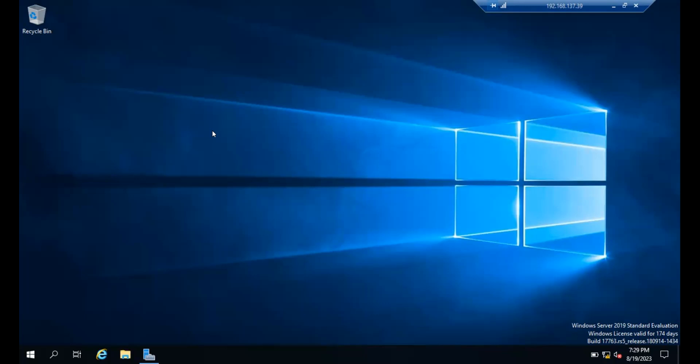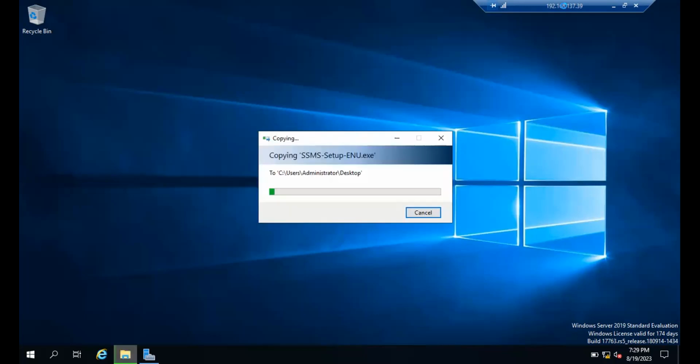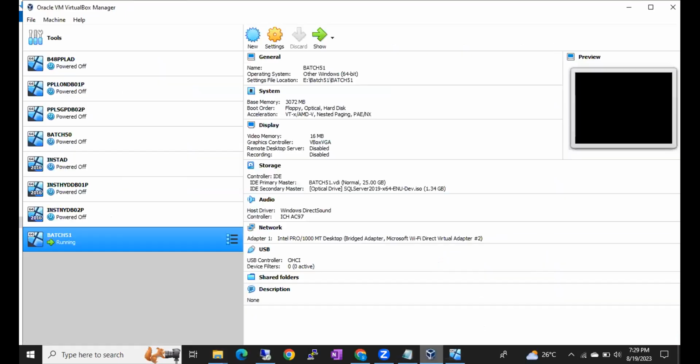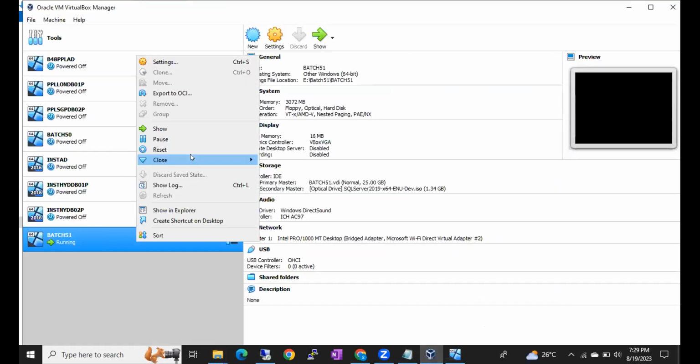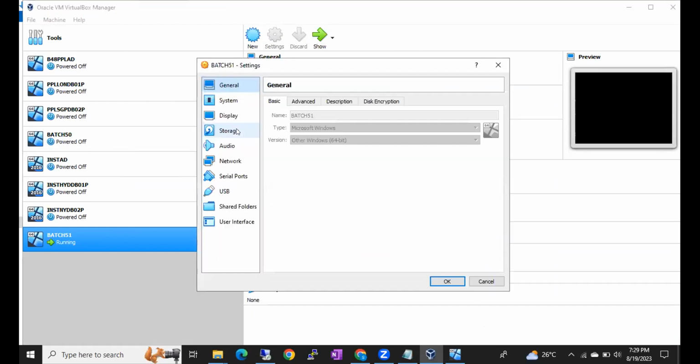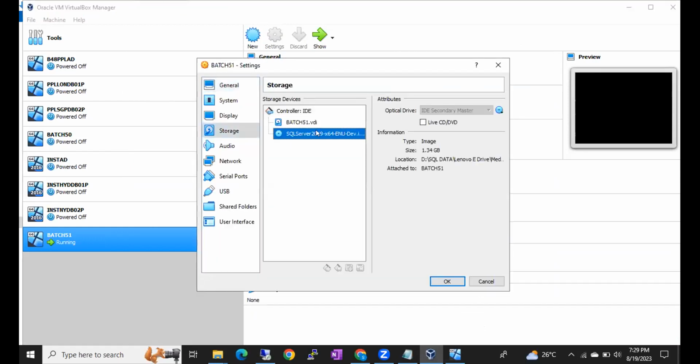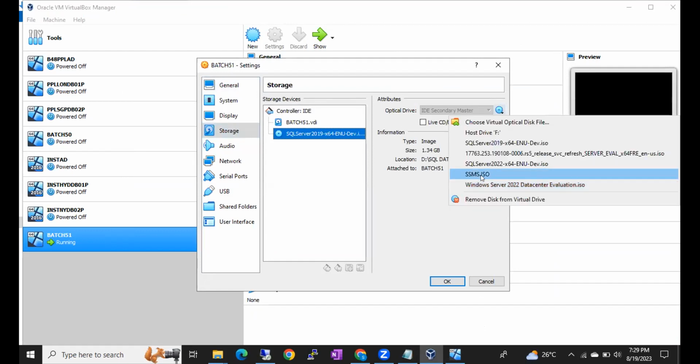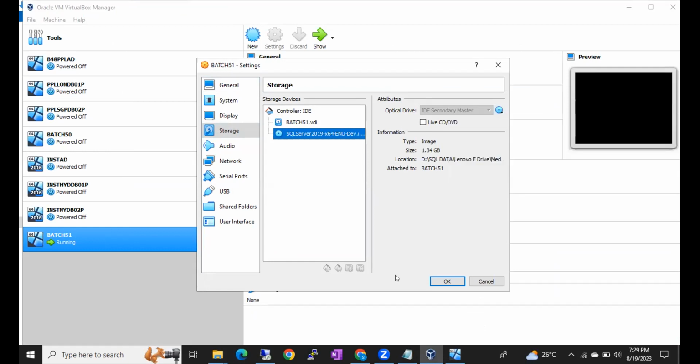For that, there is a solution. I have already given you the SSMS ISO image. Download that SSMS ISO image. Then go to Oracle VirtualBox Manager, right click, go to Settings, and then Storage settings. Here, in the place of SQL Server, just attach the SSMS ISO. It's already there with you in the software links, guys. You just check it. And one more thing, I just want to update you guys.